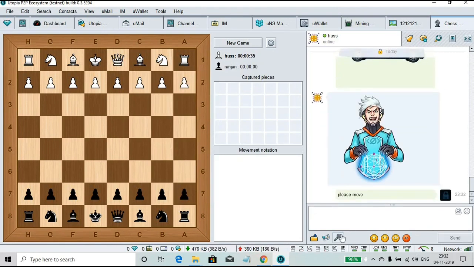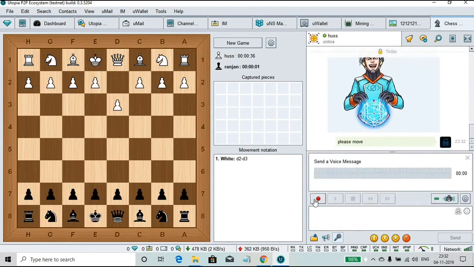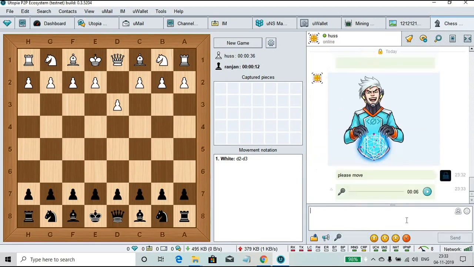See, you can send voice message too, like let me record a small message. Hi Hussein, please move. Yes. See. And enter. I sent a voice message too. And here we are playing games.